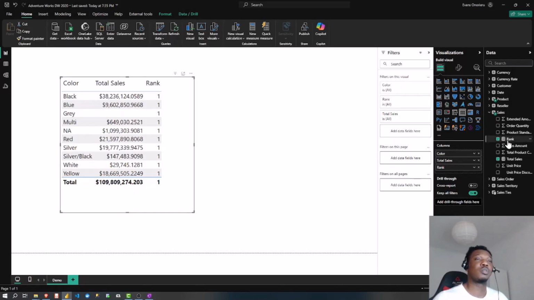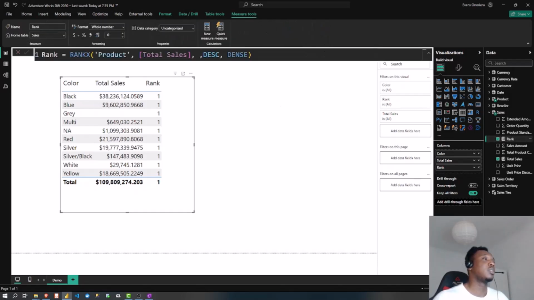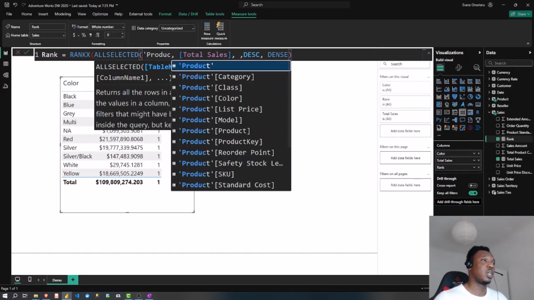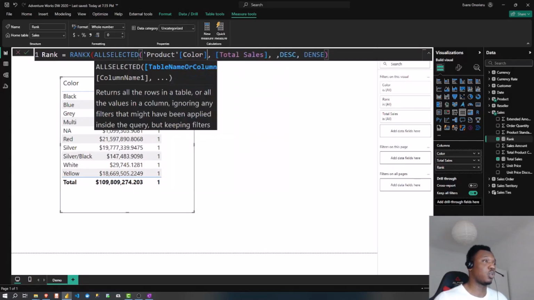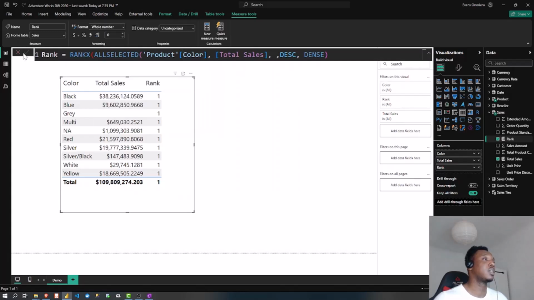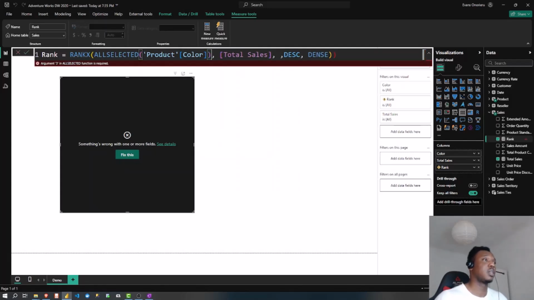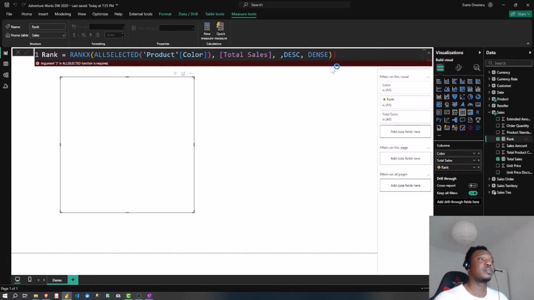There's something we need to do to our formula. Now we need to tell DAX to consider the whole table in this context. So what is ALLSELECTED? ALLSELECTED requires us to provide the column. So in this case, the column will be the product color. And if we hit enter, I think I missed something there. So hit enter.